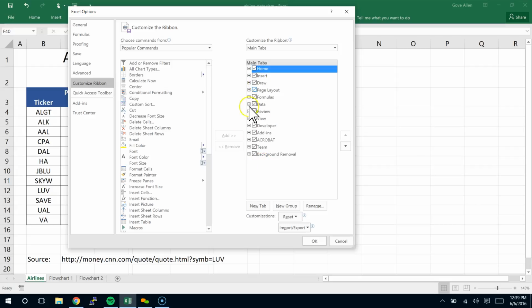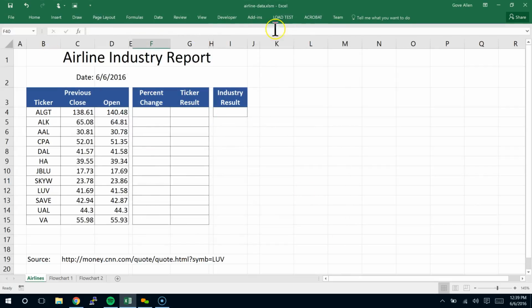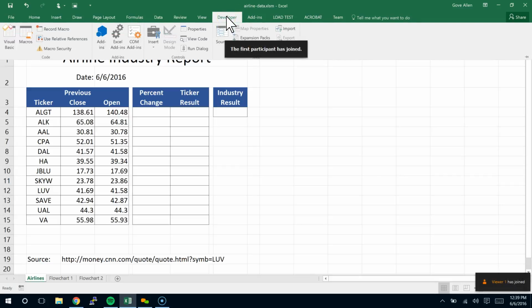Anyway, all we're talking about is the Developer tab, so check the Developer tab. Once you've got the Developer tab checked, then you should have the Developer tab showing up here. And now you are in good shape to be able to do stuff with VBA.